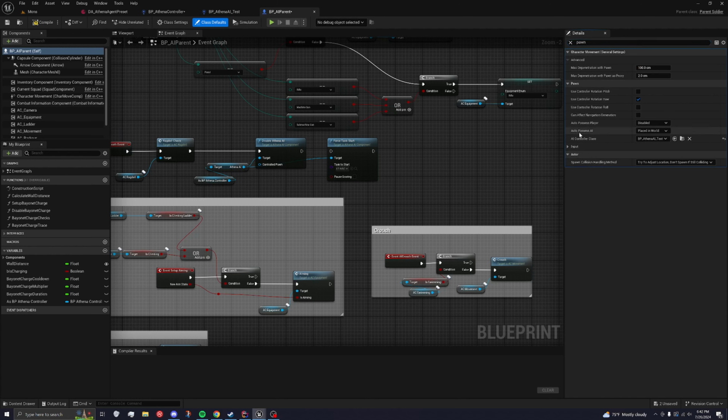There's a really important thing to note here. Under the pawn section, where it says auto possess AI, it defaults to placed in world. So depending on how you set up your AI spawning, this might save you a little bit of time. You're going to want to select either placed in world, spawned, or placed in world or spawned. So for me, I have AI that are dragged into the world in the editor, so they're there when the game first starts. But there's also AI that I spawn in later using like a wave spawner type mechanic. So if you don't have this set up correctly, your AI will never get possessed by the pawn, and this can cost you a little bit of time setting up.